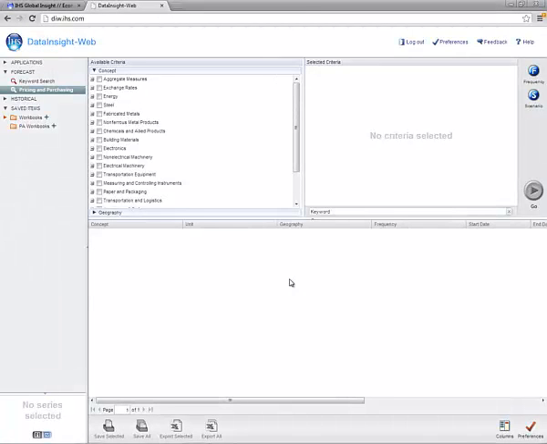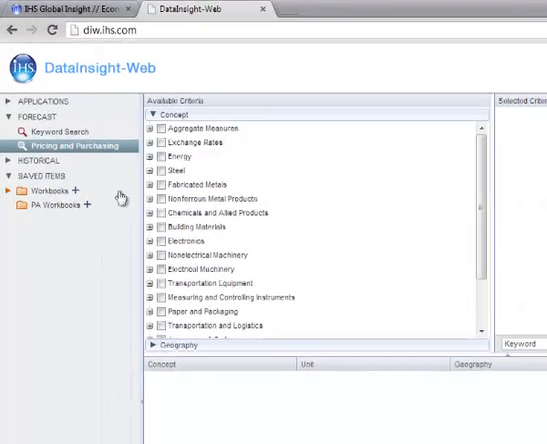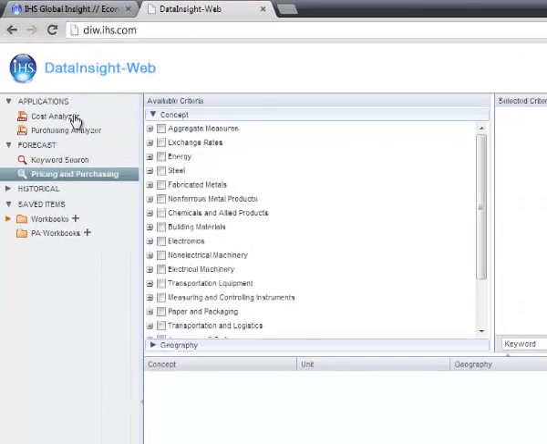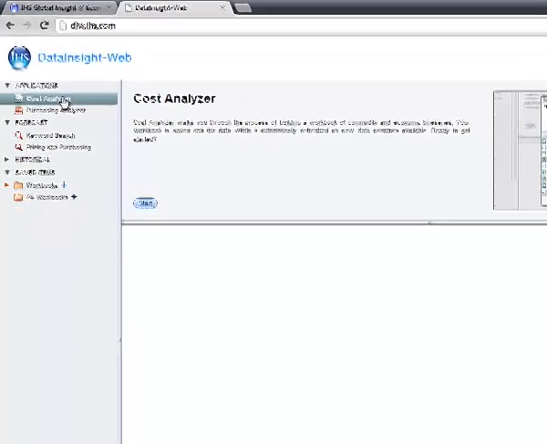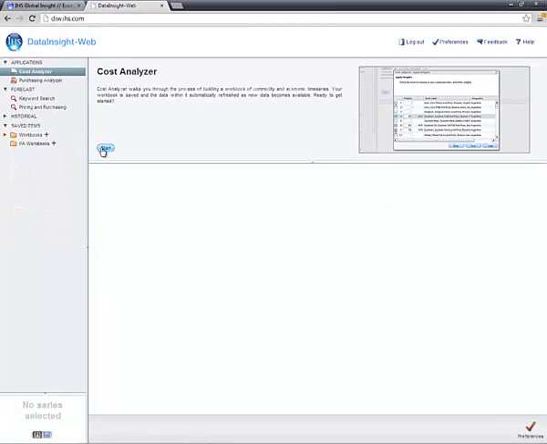This tutorial begins in Data Insight Web. Please watch our other video, Logging in and Downloading Data, for information on how to get to this point. We are going to focus our attention in this video on the Cost Analyzer, which can be found under Applications on the top left corner of the window. The Cost Analyzer is a wizard that makes it easy to select the concepts from our forecast that you care about most. In this case, we want to select just the concepts that fit into our bill of materials.